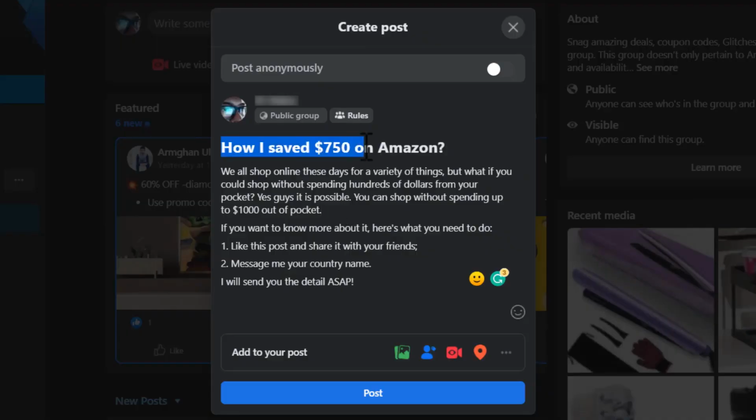How I saved $750 on Amazon. We all shop online these days for a variety of things. But what if you could shop without spending hundreds of dollars from your pocket? Yes guys, it is possible. You can shop without spending up to $1,000 out of pocket. If you want to know more about it, here's what you need to do. Like this post and share it with your friends. Message me your country name. Then I will send you the details as soon as possible.